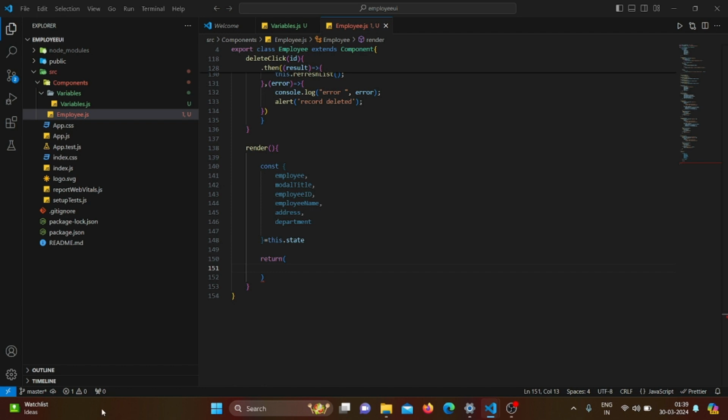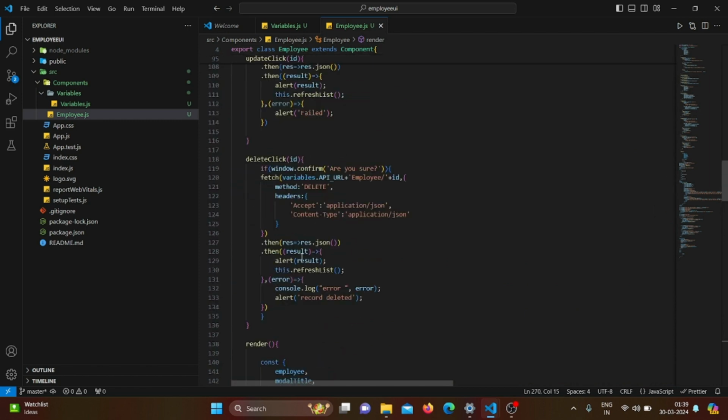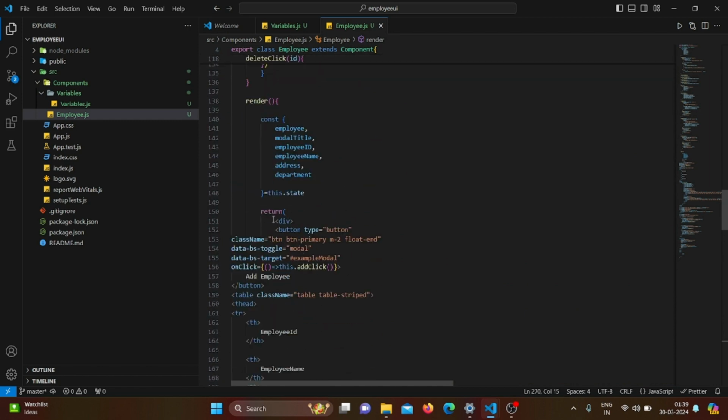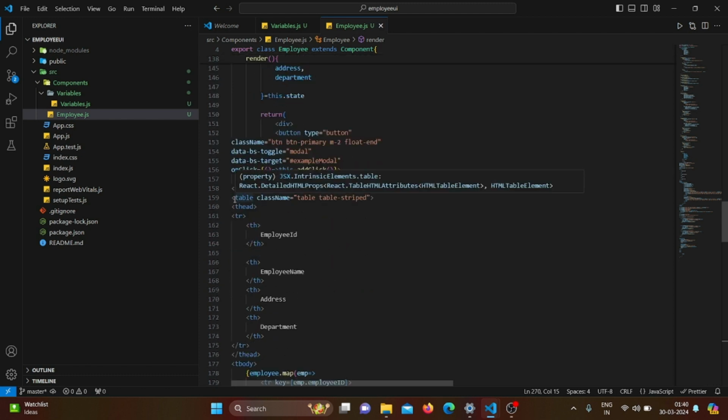So this is our front end code from return. So here we have a div type where we have a button, and this button is of btn btn-primary float-end, and it has a data-bs-toggle modal, data-bs-target example modal, and here we are using an on-click event to add, and we have got our add click method. There is an add employee button, and then we have used the simple HTML table.